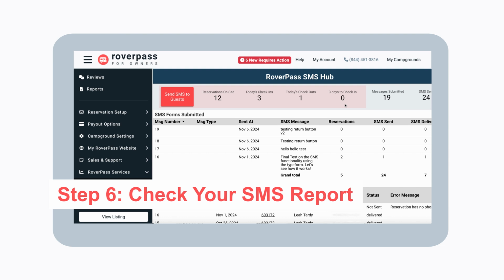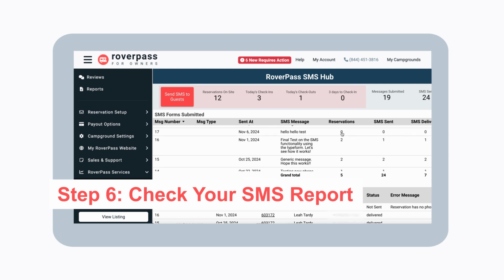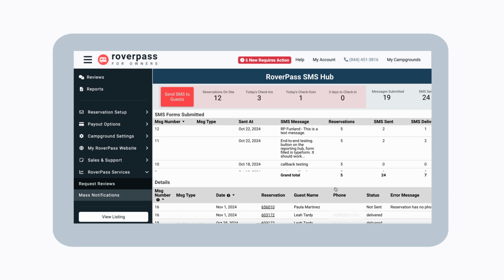After sending your SMS, you can easily check the report in the main SMS hub to see the number of messages sent and successfully delivered.